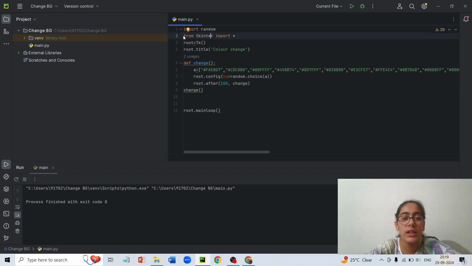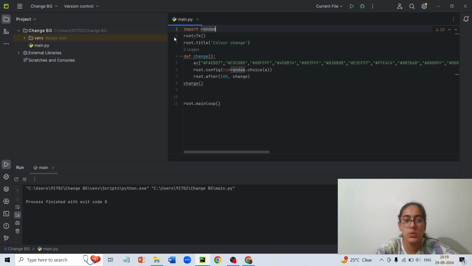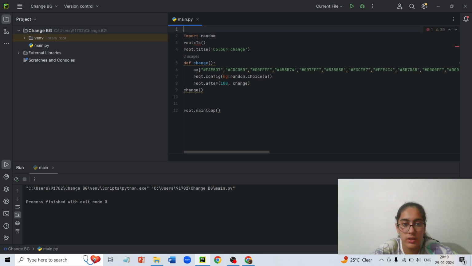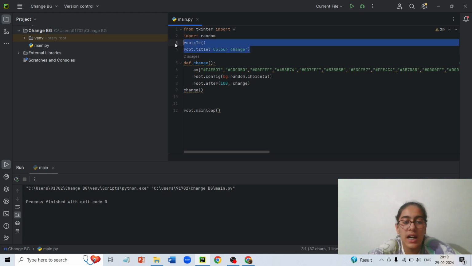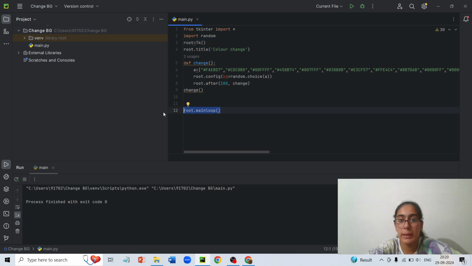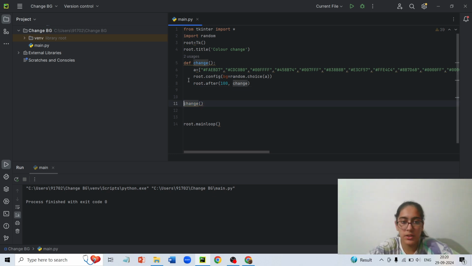Next, we have from tkinter import star. This is our basic line which I usually like to put in the first line so that we all can understand it nicely. The next line is root = Tk(). Both of these are root creation programs, and this is a root stopping program, so this will continuously stop the root at the same time. Next, we have this def function, which has two usages, but as you can see, there's only one usage here. Now I will explain this code line by line to you.